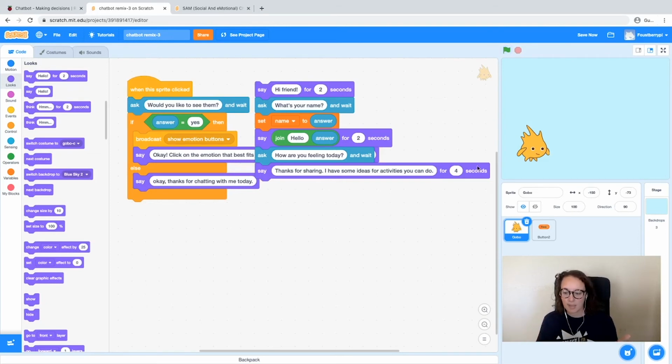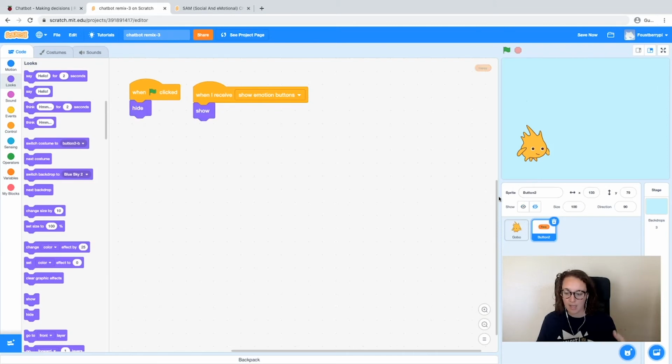Something we're going to do now is set it up so that once the sprite is displayed, when we click it, we have activities to see. We're going to use the same code for all of our buttons. So what I'm going to do is have a new backdrop.